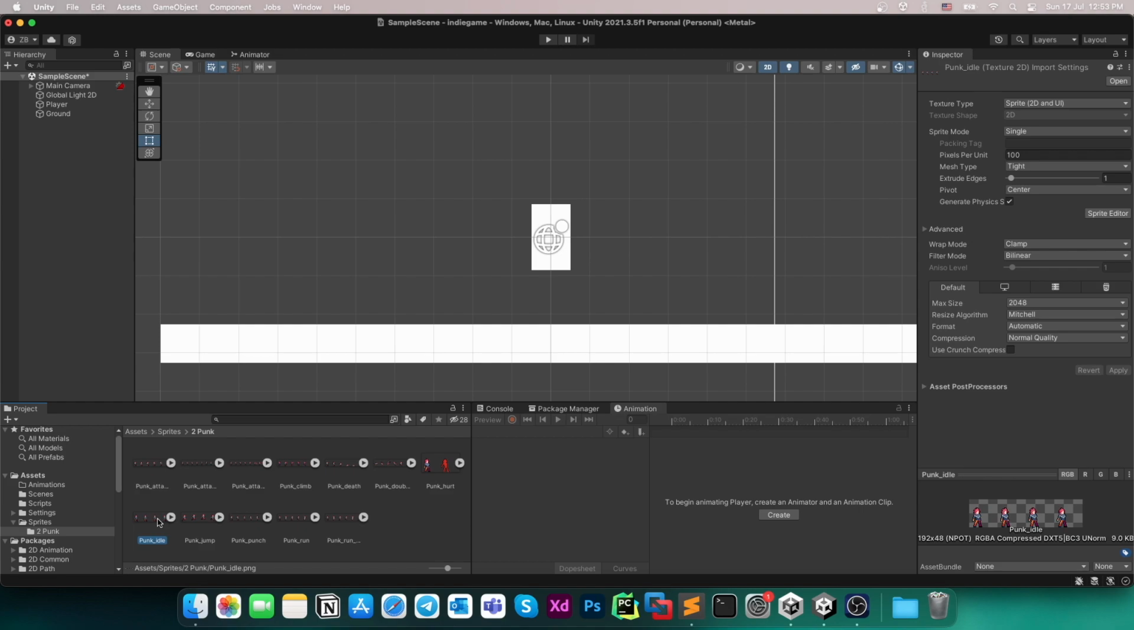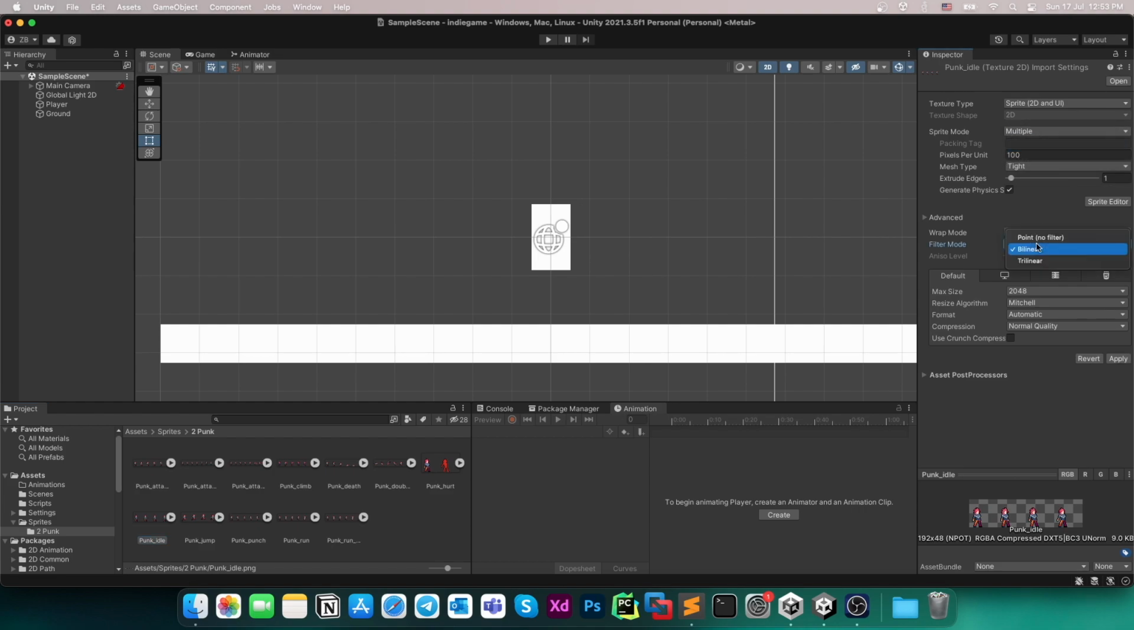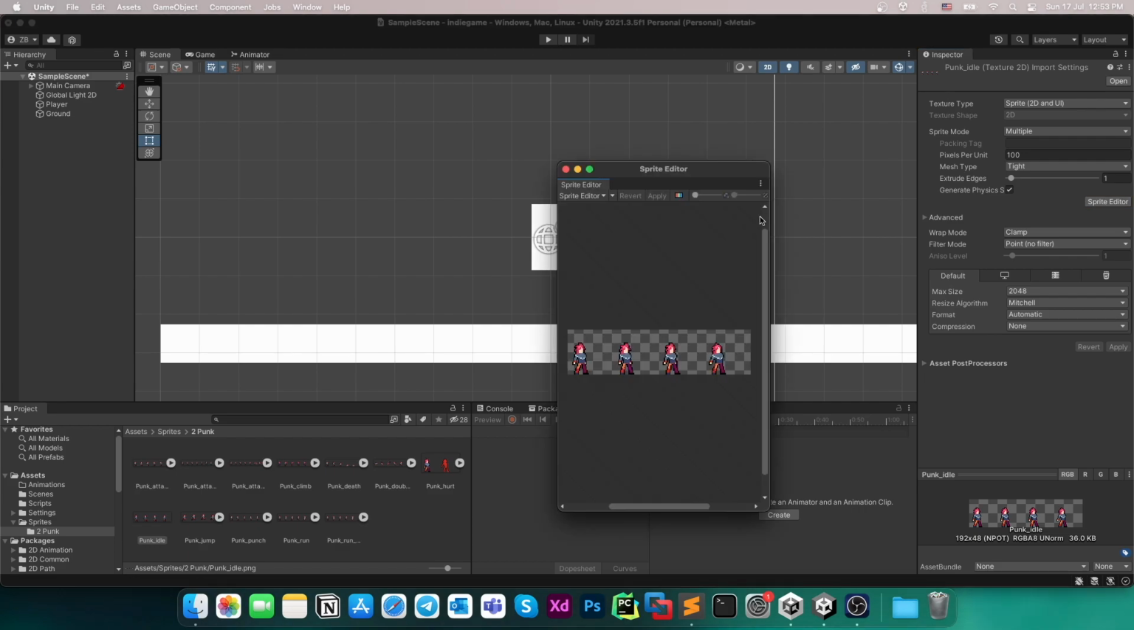Just choose the sprites, and in the inspector, first of all we need to change the sprite mode from single to multiple. Change the filter mode to point, which means you are applying no filter, and change the compression to none because you don't want to compress our sprites and lose quality. Apply the changes and go to your sprite editor.